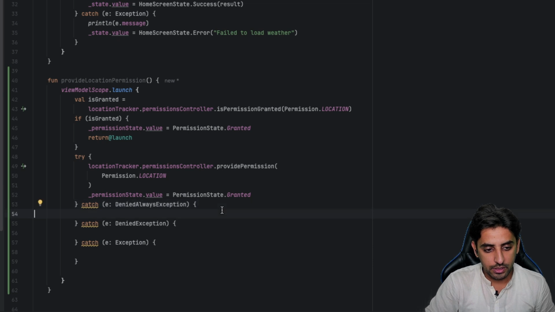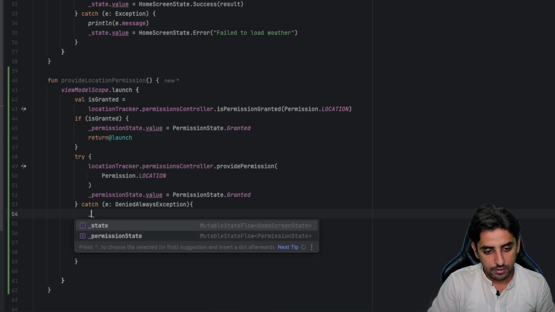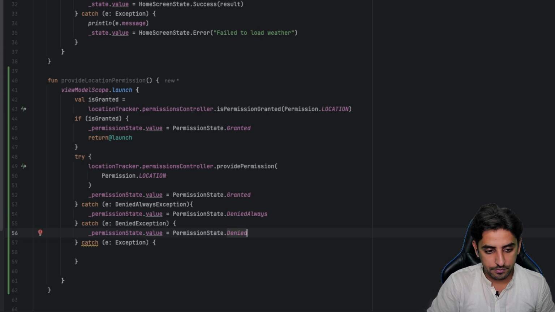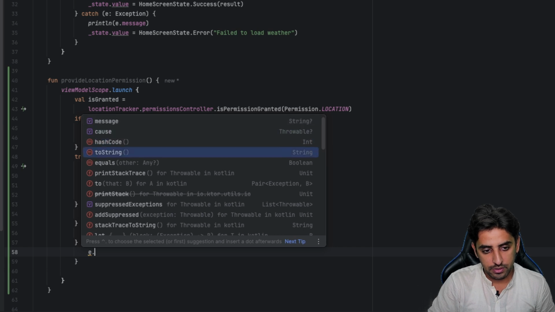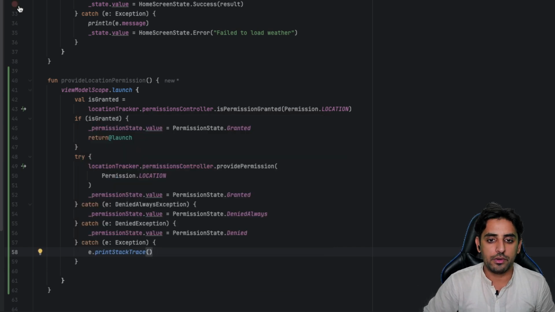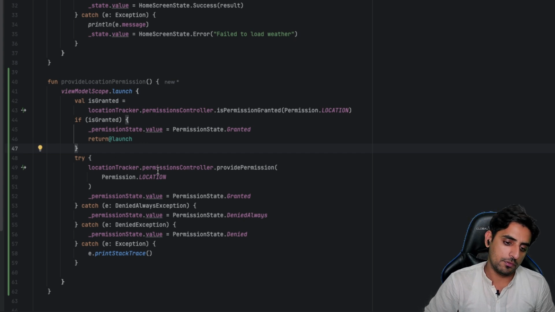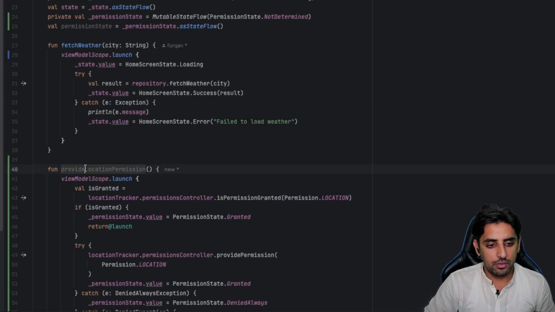The second thing would be if permissionState.value is DeniedAlways, and in this case it is going to be denied. For this we don't want to assign anything, so we'll just keep the previous state, whatever it is, and that's a simple practice. Okay, so now this is another step that will check if the permission is available. If not, it will ask for the permission and then move forward accordingly. Now we have location permission done, and this permission state is properly handled.